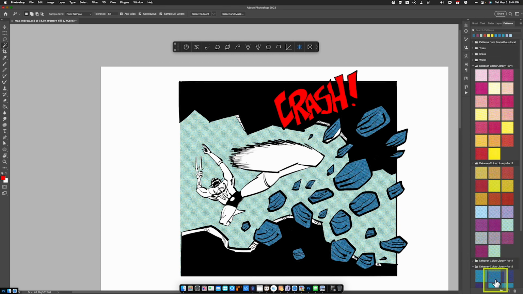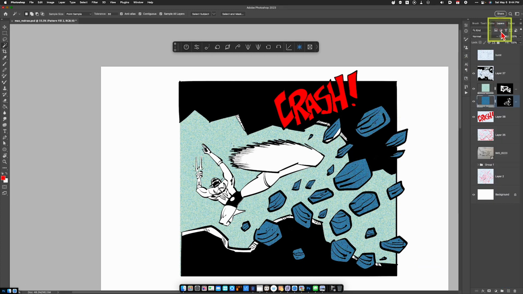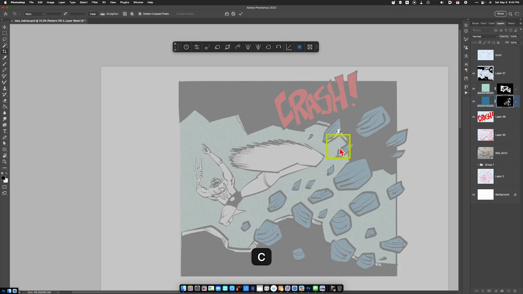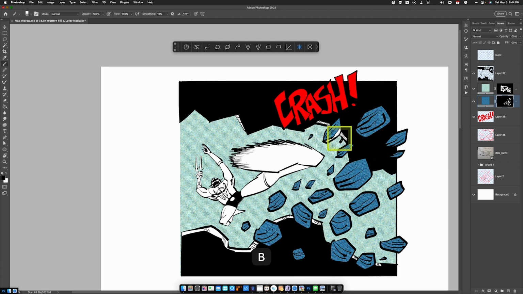Now, in terms of color, my thought process on this is that I want to use cool colors for the rocks in the foreground, as well as the wall. And that way I can use some more vivid or bright saturated colors for the character.